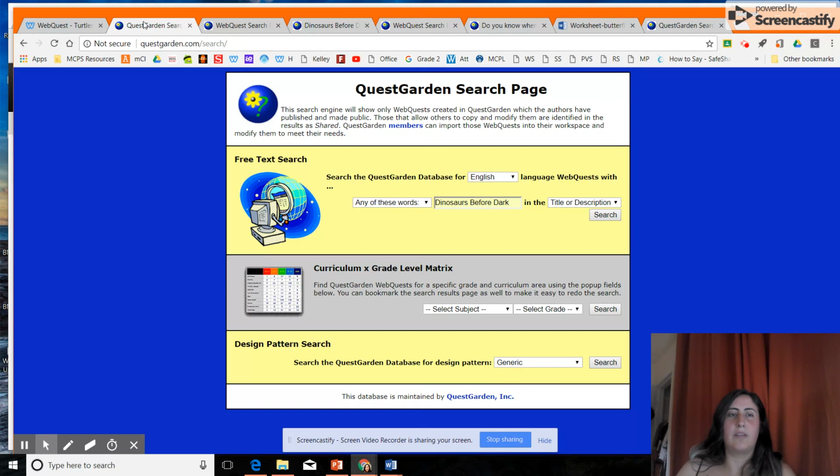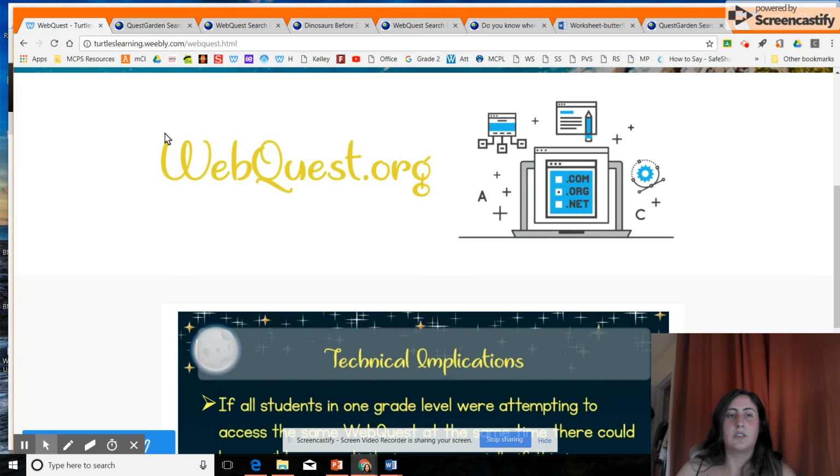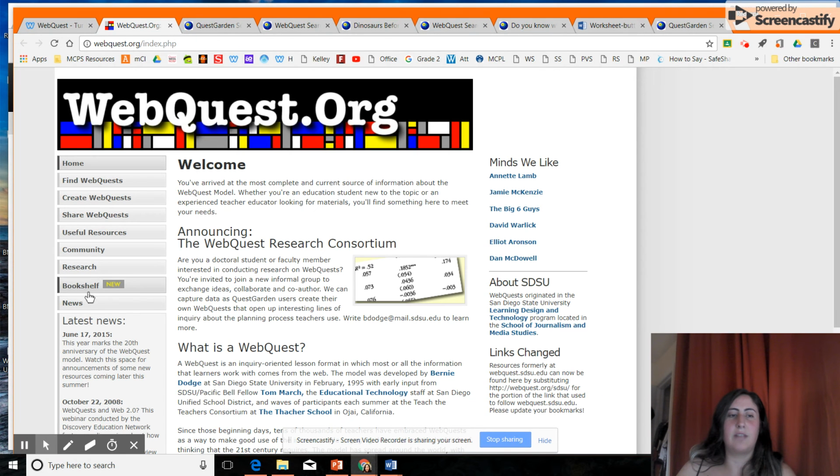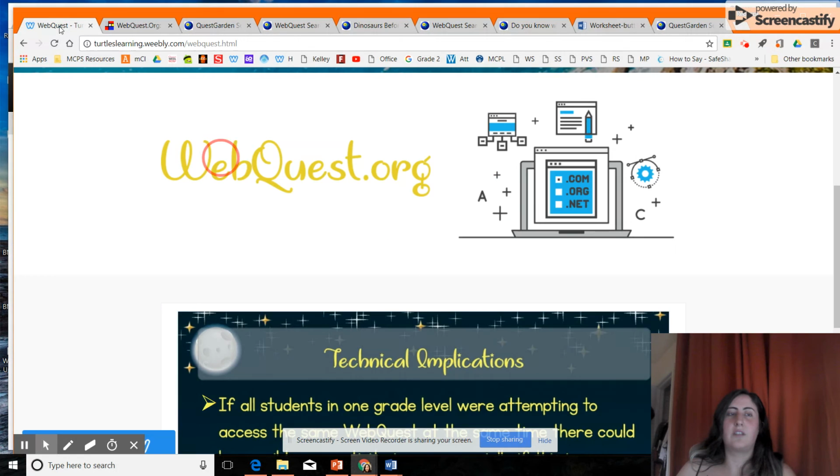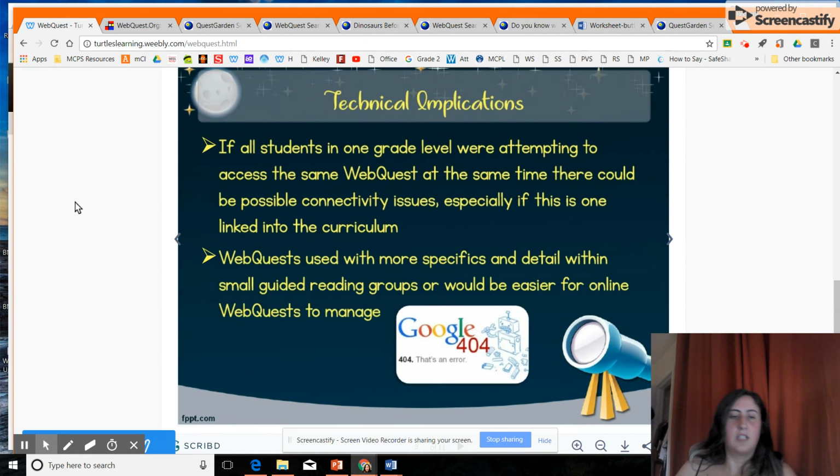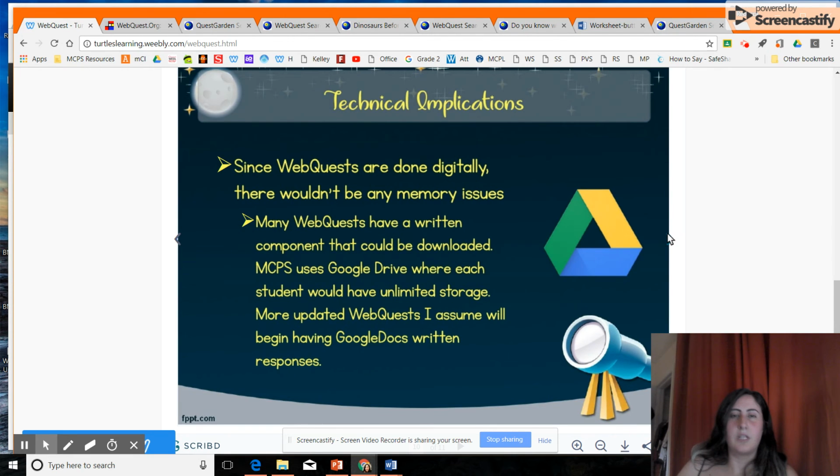So if you go back to webquest.org, you can even see it's a little bit outdated because the latest news is from 2015. So there are some setbacks with this resource. But since most of these WebQuests are digital, there wouldn't be memory issues since it's online.